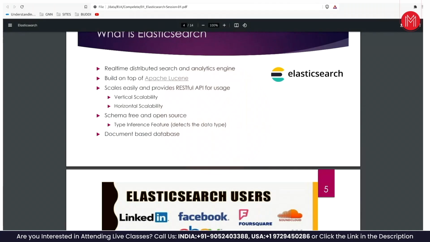Got it? I think in today's world everything is API only, right? Nowadays, yes, most of the things, any data you want to send, exactly. API.